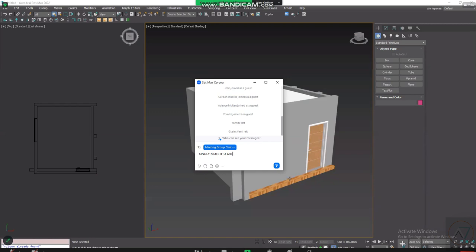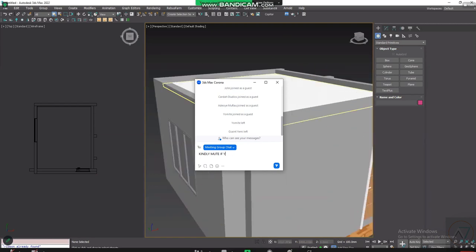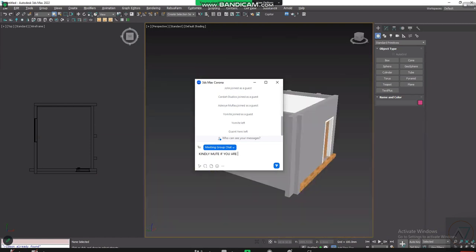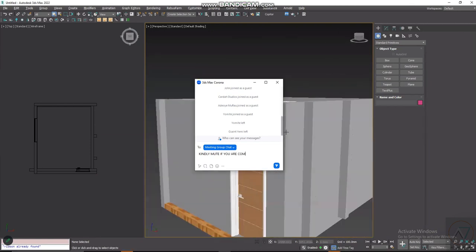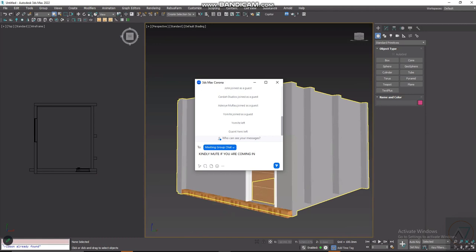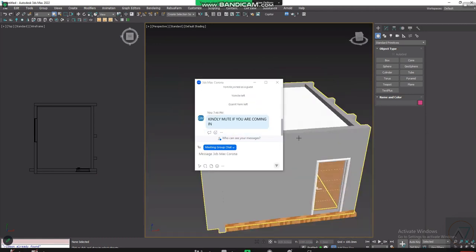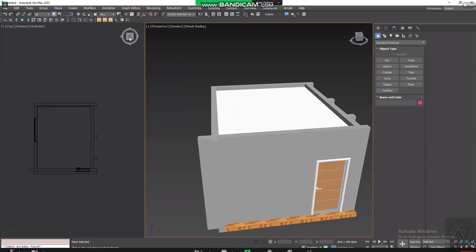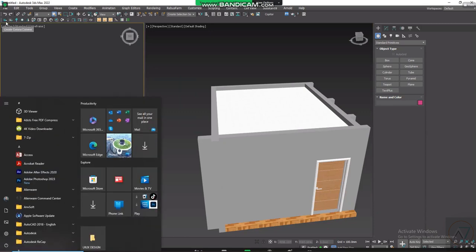Okay, I think I've gotten rid of that. So the first thing I like to create whenever I import my model in is basically the camera. If you are wondering where the Corona tools are, these are the Corona toolbars here. As you can see, camera. I think this is camera.